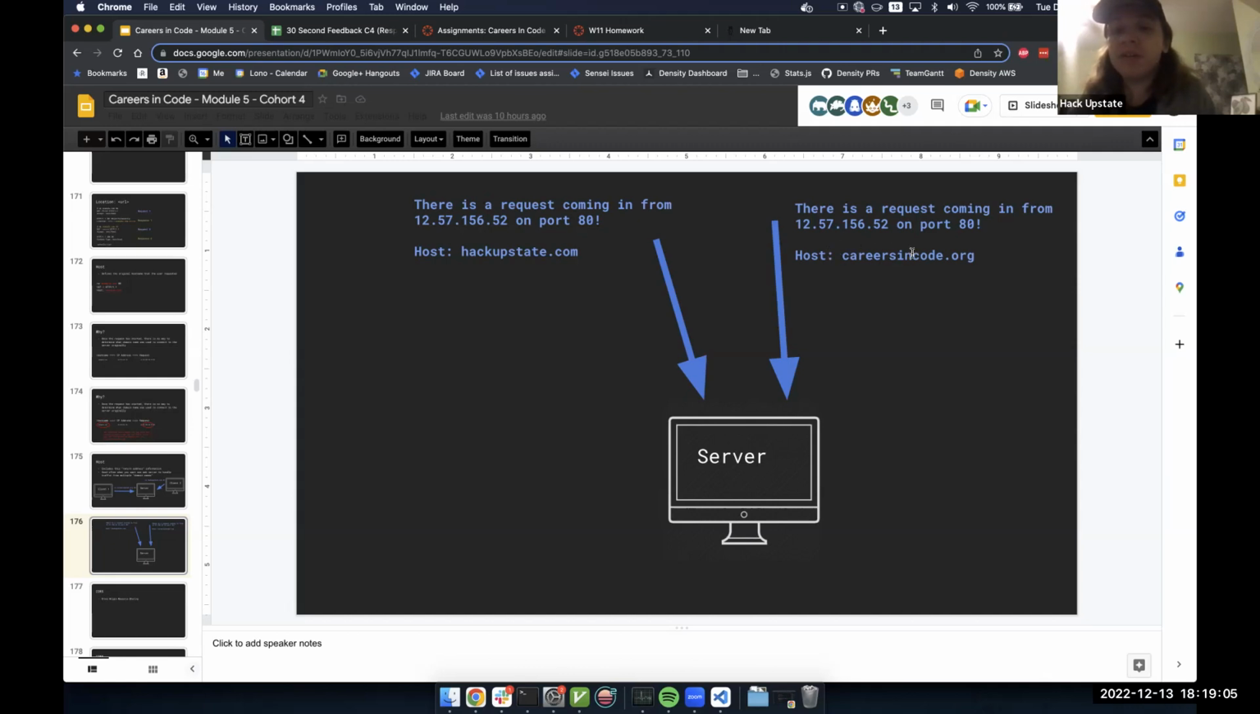If you include this host header, though, now you can actually do it how you want. If you make a request to this IP with this host header, you know, oh, I need to serve back the hackupstate data. And if you make a request to the same IP with the host header set differently, you know, oh, I need to send back the careers and code data. So that's where it comes into play.